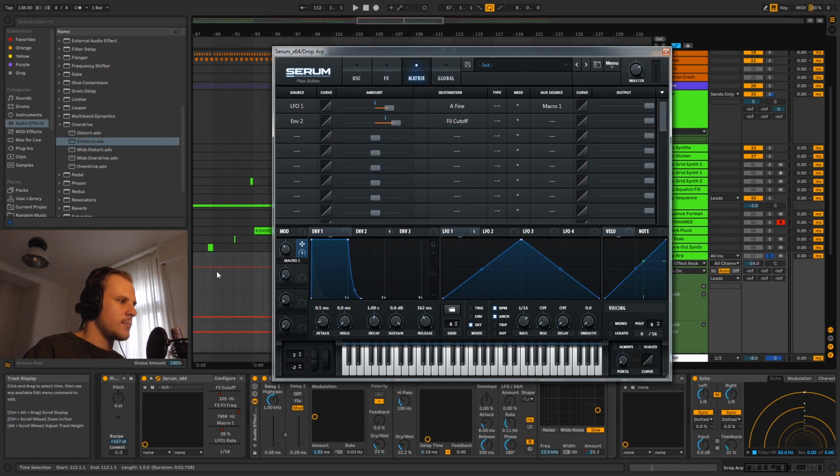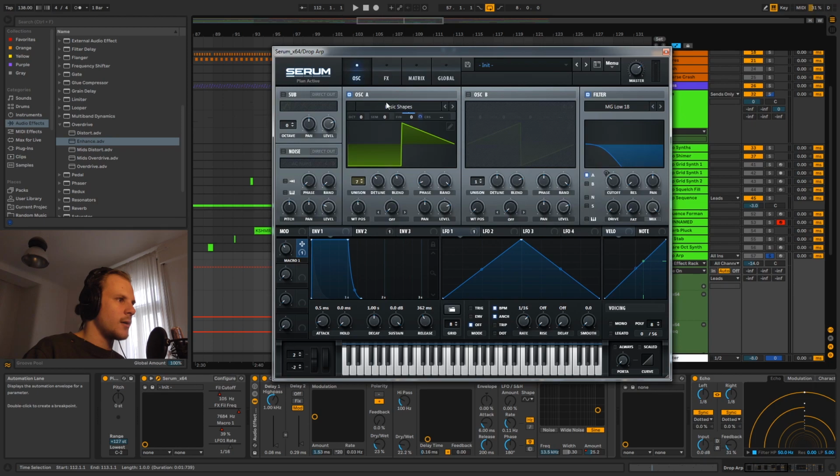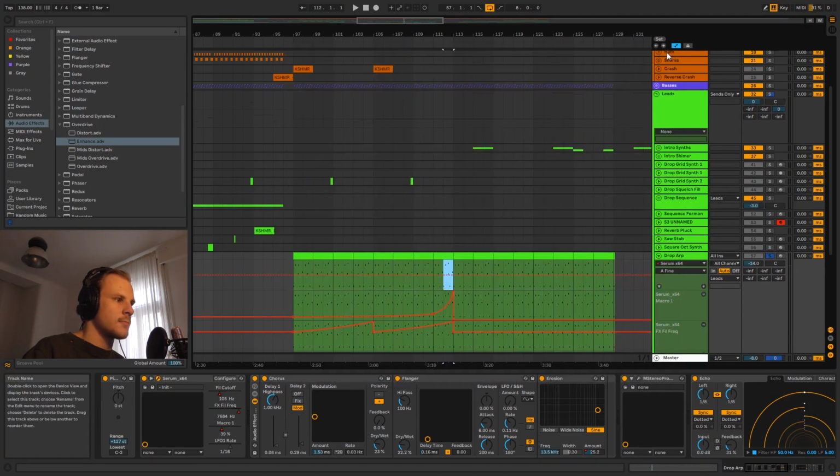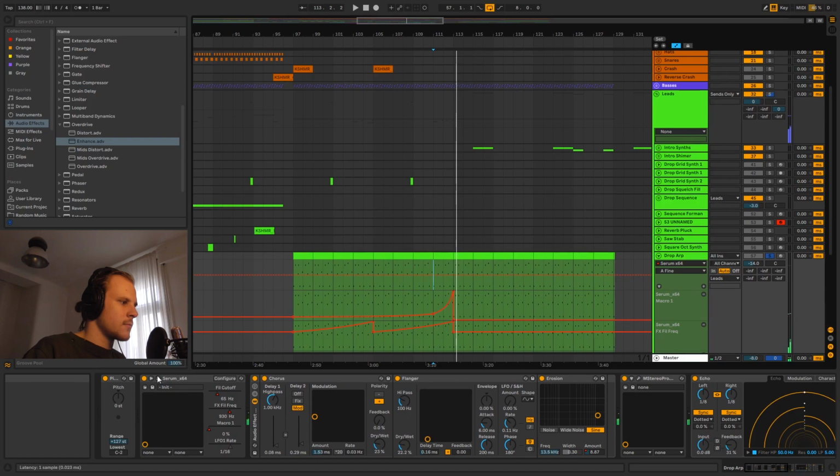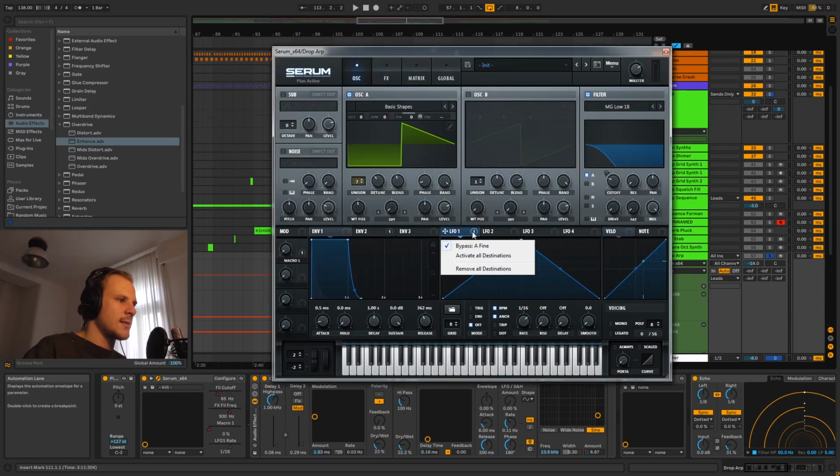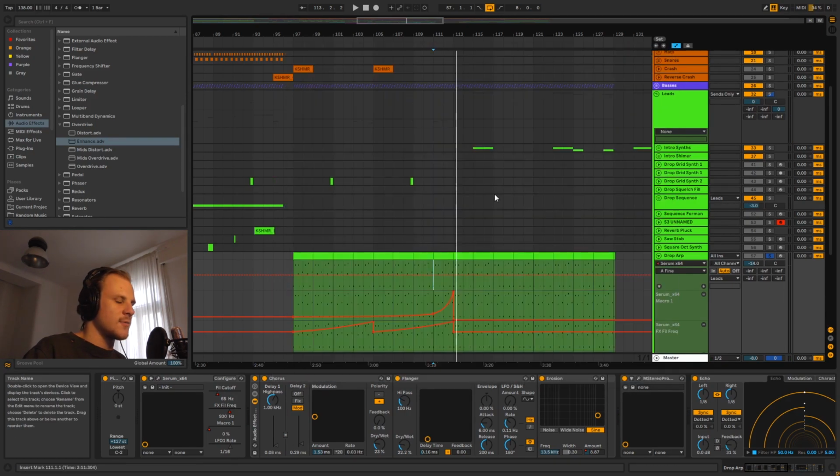Without it, if we disable this by going here, I think bypass here. If you listen to this, it sounds a lot more standard. And the vibrato kind of adds that little bit of detail to it that makes it sound interesting.